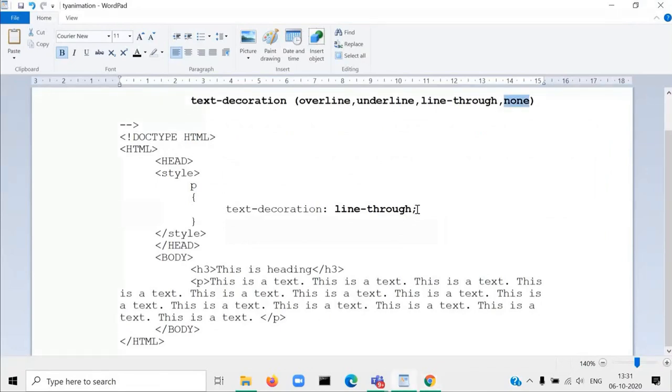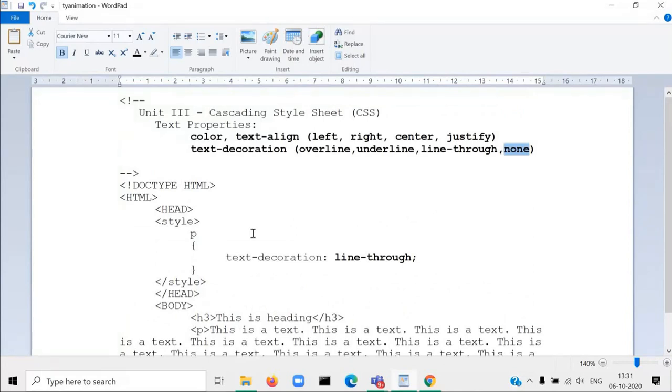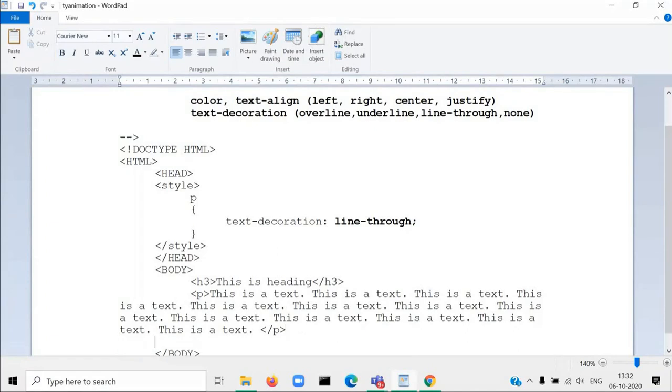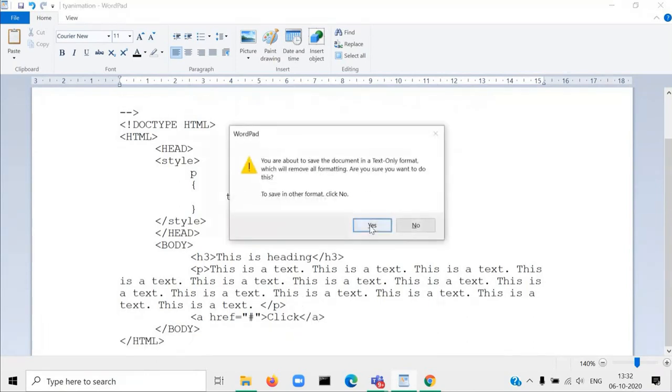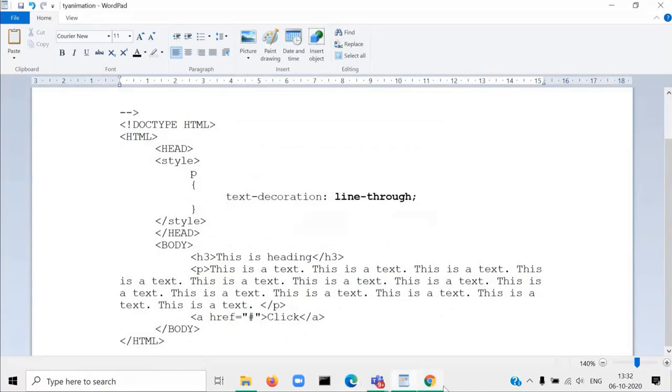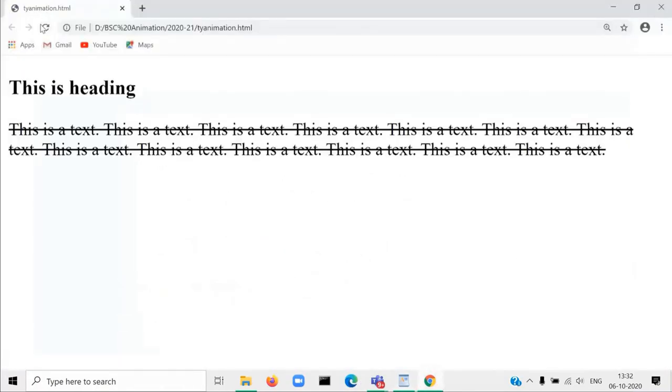And none. Suppose you want to remove any decoration. For that purpose, none is used. For example, suppose below the paragraph there is one link. How to create a link? href assign. I'm not giving anything, but I will create a link with the text Click. So this is a link, and Click is the link text. By default, the Click text is decorated, underlined and blue color.